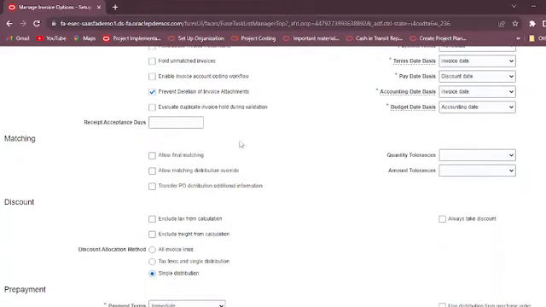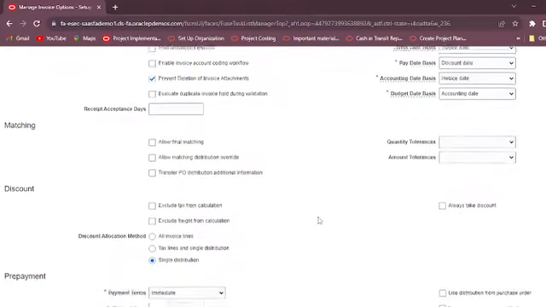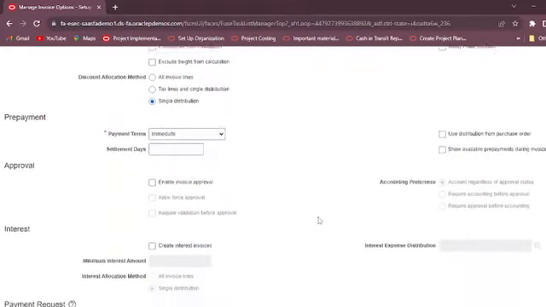Matching, allow final matching, allow matching distribution override, transfer PO distribution, additional information. What should be the tolerances that you want to allow under the matching concept? You can select here. These are the options that you can select as per your business requirement.